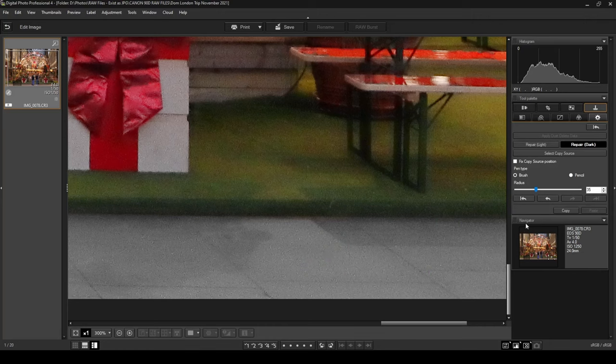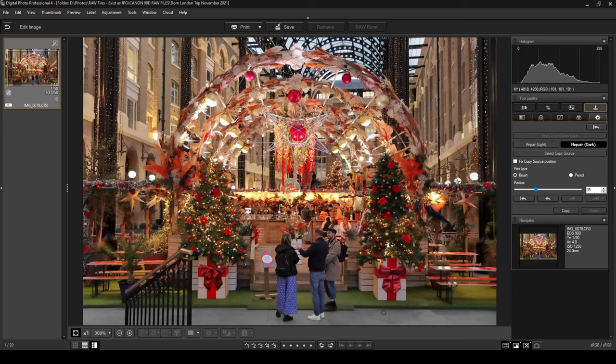And then also over here, you've got something called select the copy source. So what that does, it lets you copy from one part of the image and kind of drag your mouse and cover something up in the other part of the image.